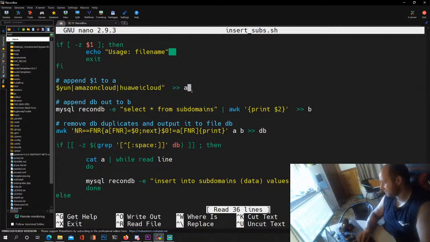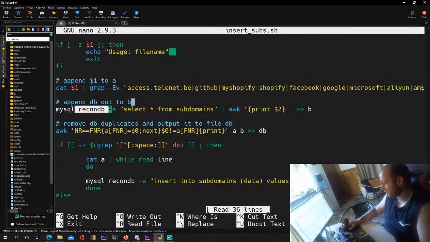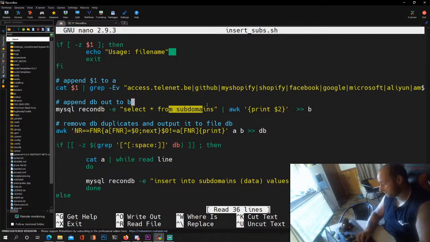Then what we do is we append all the domains to a file called A. The next step is to fetch all the subdomains from the database. We want to get the second field because usually it's presented in a table with the ID and all that sort of stuff. So we only print out the second field, which would be all the data. I think this needs to be called Recon Test. Then with all the subdomains that are already in the database, we append it to a file called B.